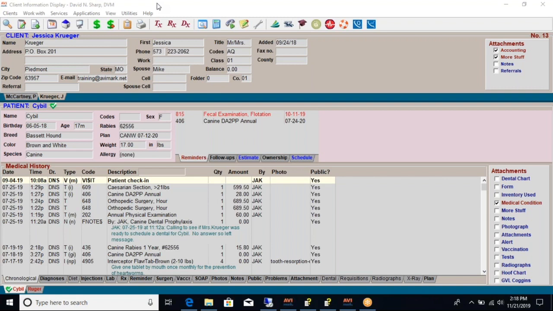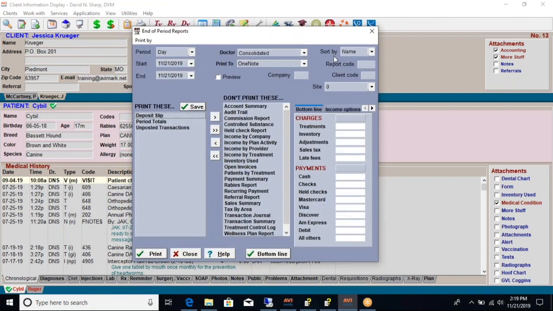Today we will be discussing the recommended end-of-year reports found in Work With Reports. There are many reports in here. Today we're just going to be discussing the reports that we recommend a clinic run at the end of the year.